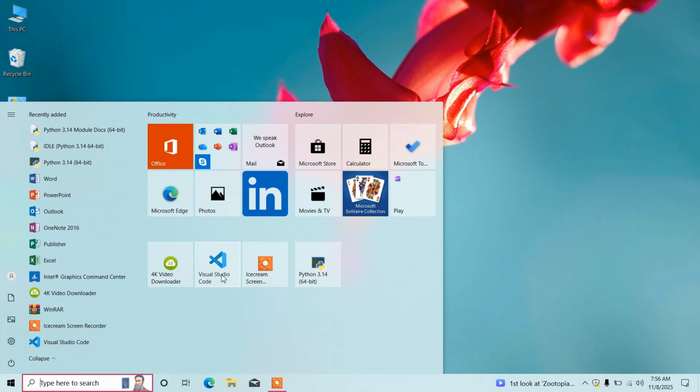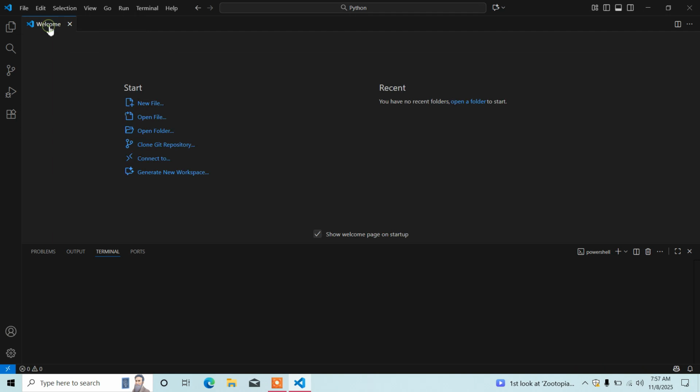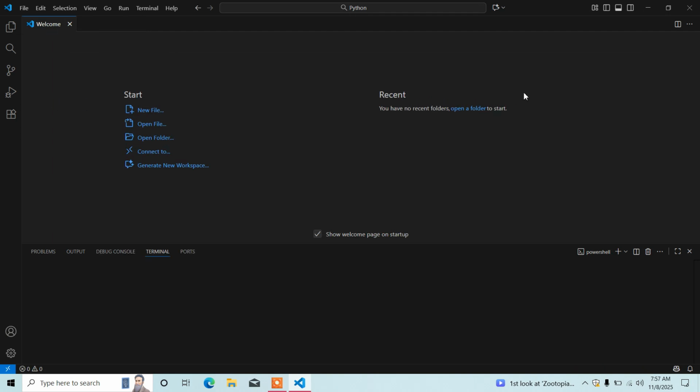And now you are ready to write your first program using the VS Code. Launch VS Code and tap on new file and start writing your first program. That's all about the Python installation, guys.